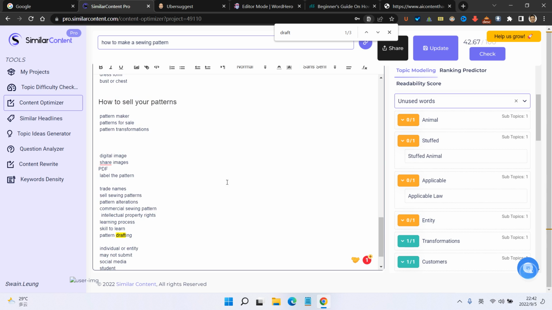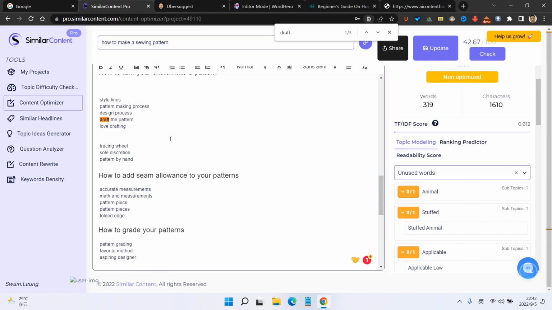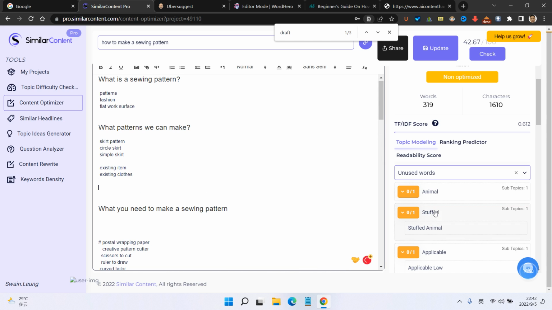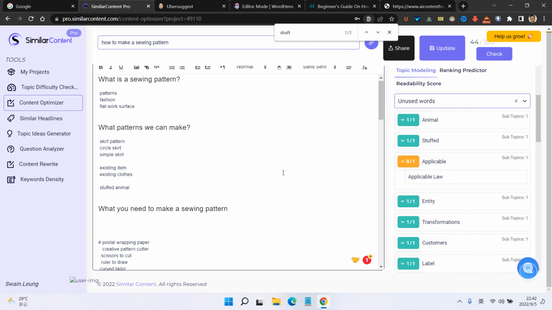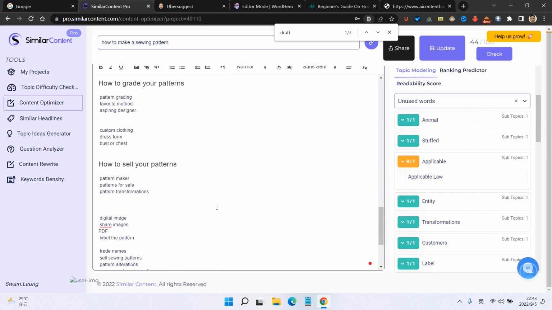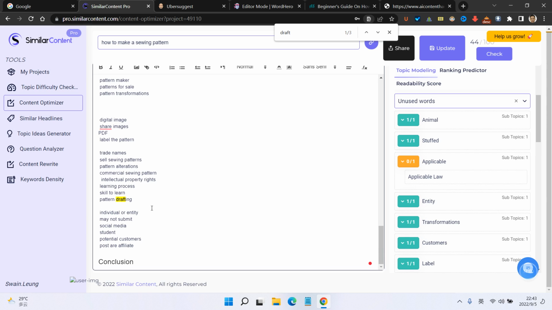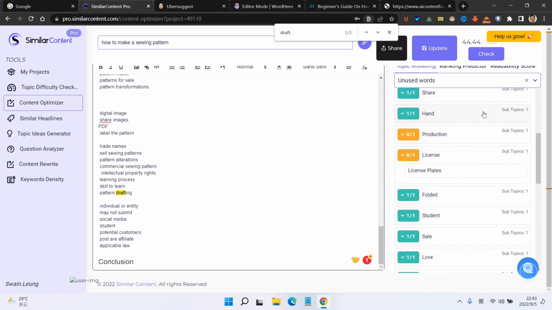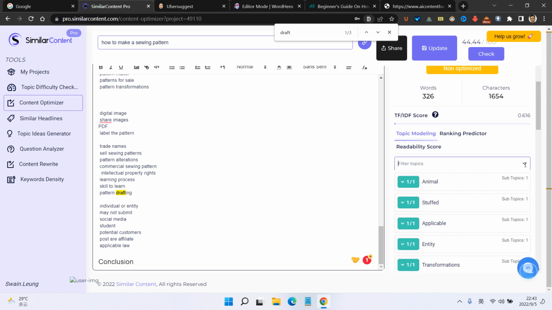Stuffed animal. What kind of patterns can we make? Stuffed animal. So here we go. Capital applicable. Oh, yeah. Yeah, affiliate has some applicable. Oh, yeah. That's the part of doing this.